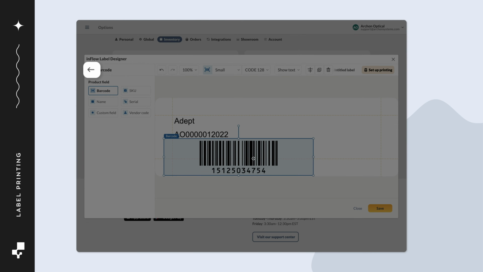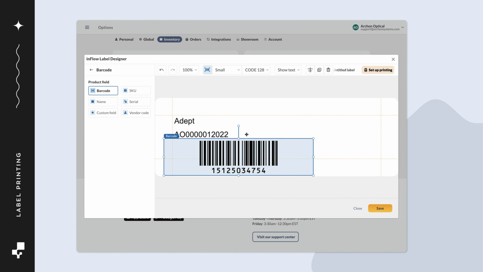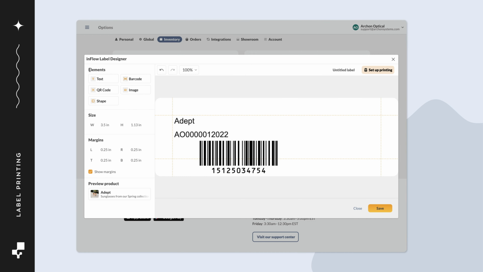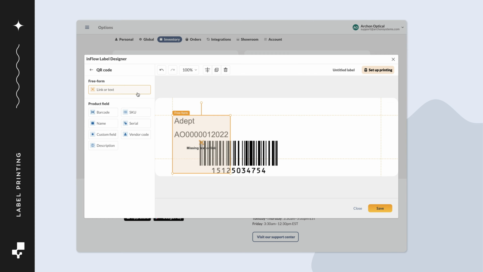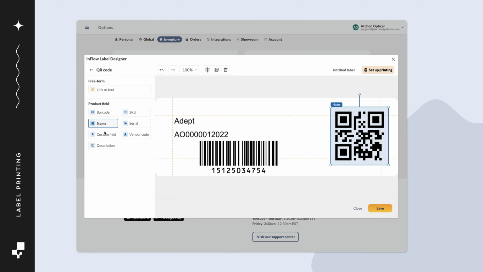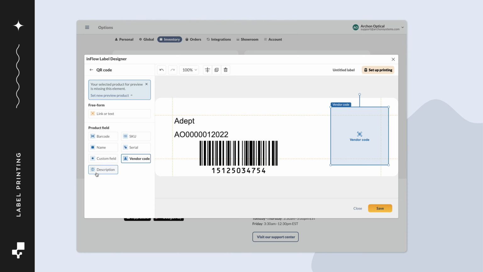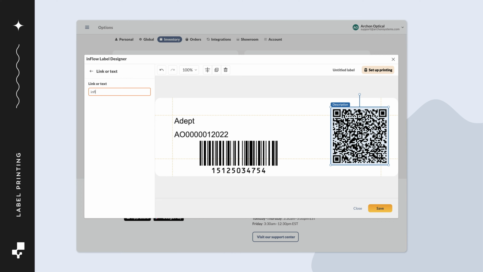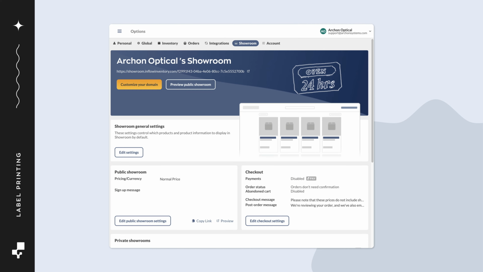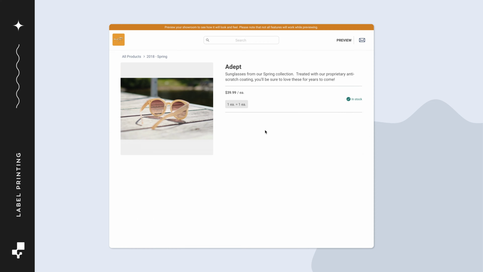You can click the arrow next to barcode to get back to the elements list. Click on the QR code element and add one to your label. You can make QR codes from some of the product fields, including barcode, SKU, product name, custom fields, and more. You can use the freeform field to set the QR code to show a message when scanned, or you can set it to a link. Also, if you have Showroom enabled, you can link your showroom homepage or have the QR code linked directly to the product on your showroom.